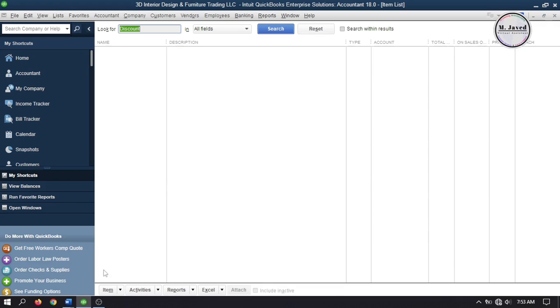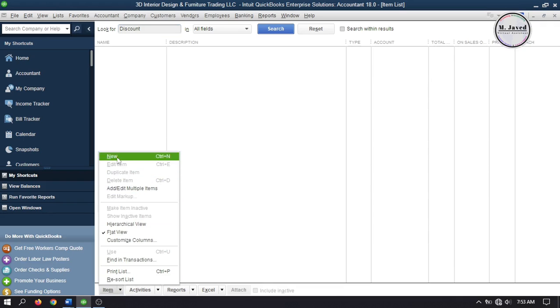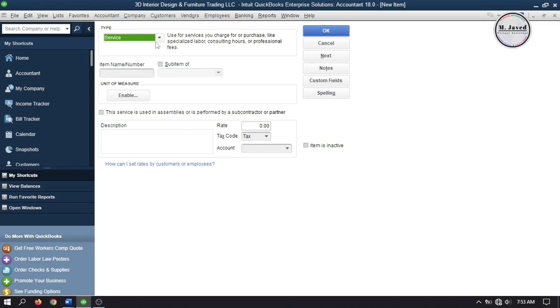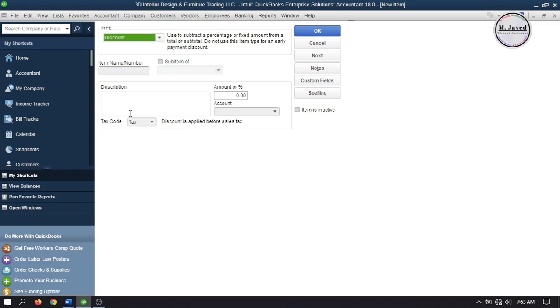So to set up one, click on new under item. Here under the type field, select discount. You can name it whatever you want and write the description if there is a need. And also you can make it a sub account too. And here in this field, you have both the options. Either you can add your discount in terms of dollar amount or in terms of percentage.